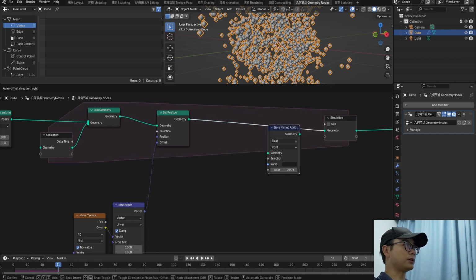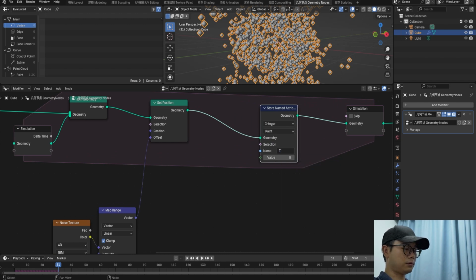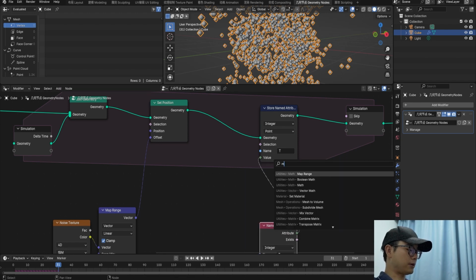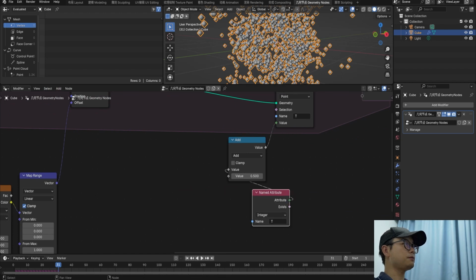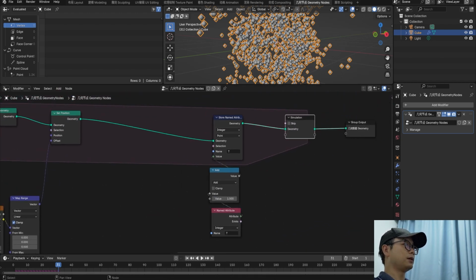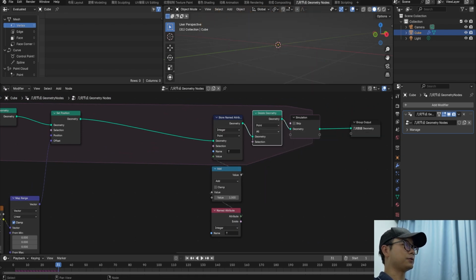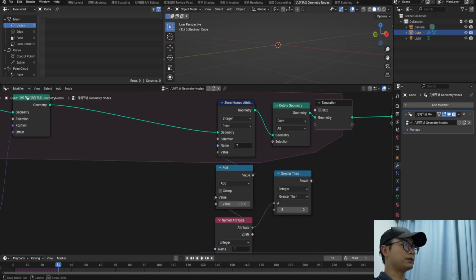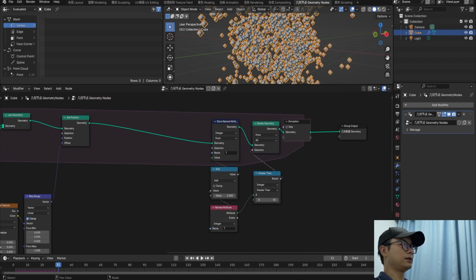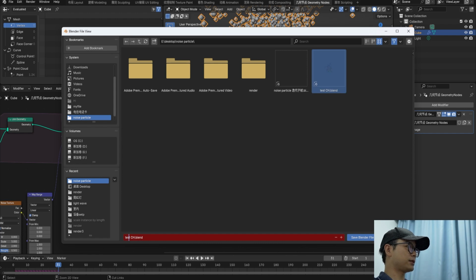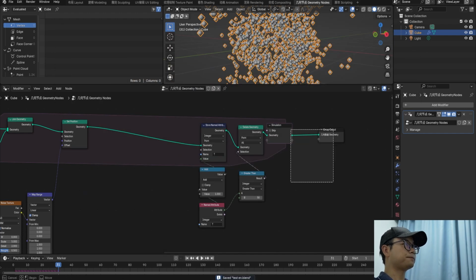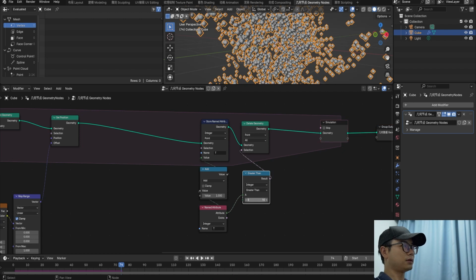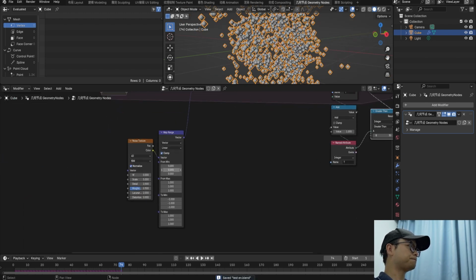And like before, we will store the attribute and the integer to define the time. So we will use the time and we will have a math node here. Every frame we will add 1, and we will delete geometry, and we will compare. If it's greater than like 50 frames, we will delete the points, and I think it's too many points. Okay, 30 is okay.